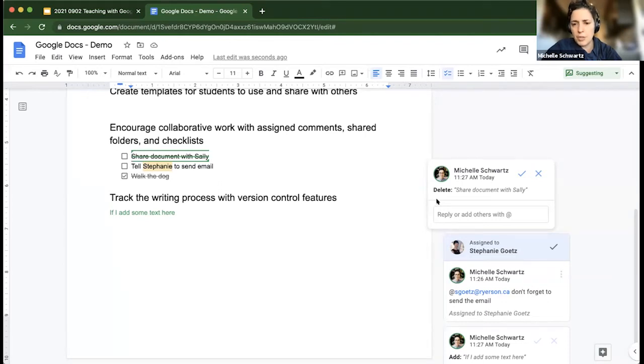Instead of just deleting each other's work, you could have them always do the suggesting mode so that there's no kind of conflicts about what was there and what wasn't.